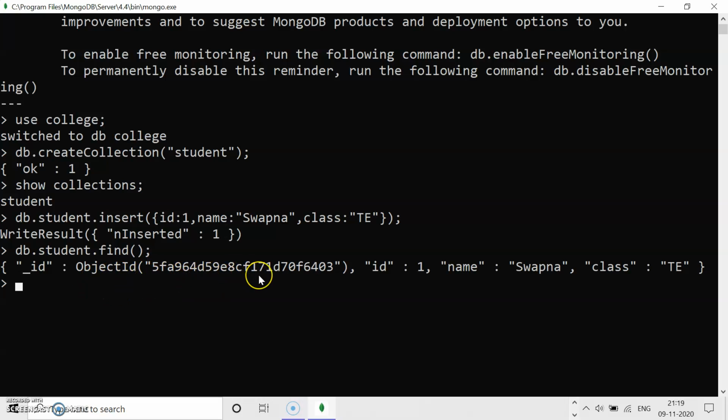See, object ID is nothing but a value unique to each and every document, and it acts as a primary key. That primary key is a unique value for that document, generated by the system. This object ID is 12 bytes in size and is generated automatically by the system. So here you can see it is unique to this document, but let's see what happens if I insert another document.